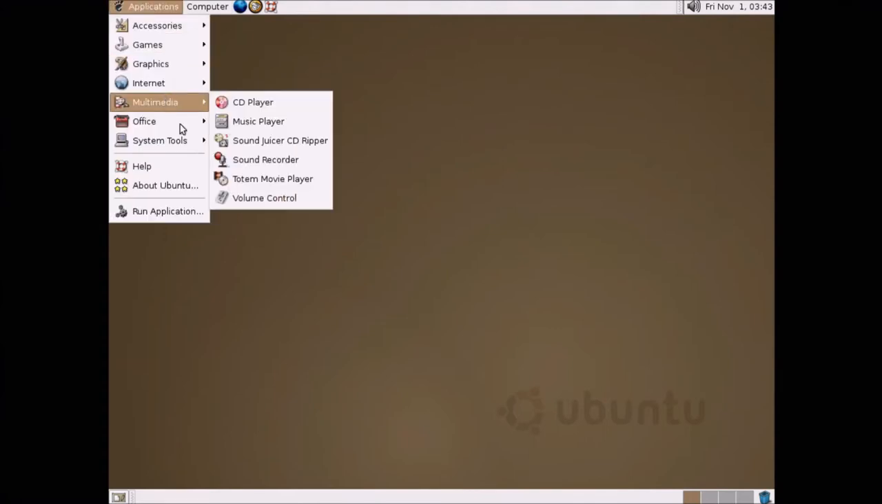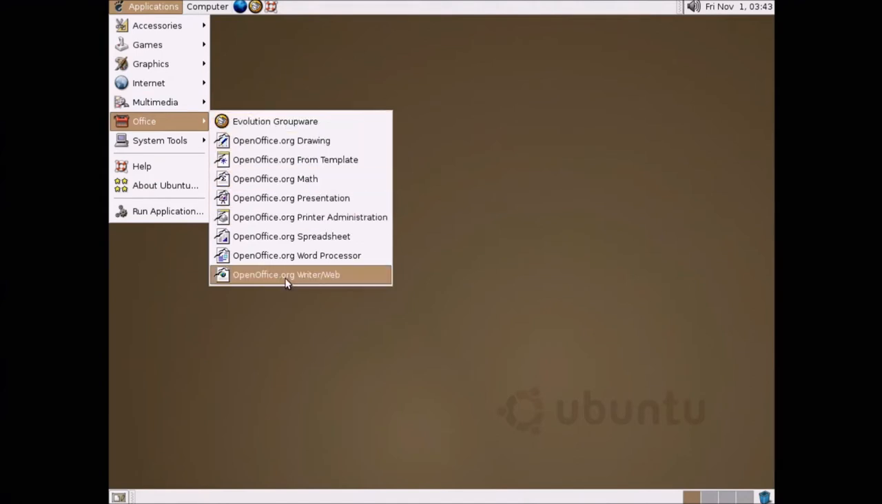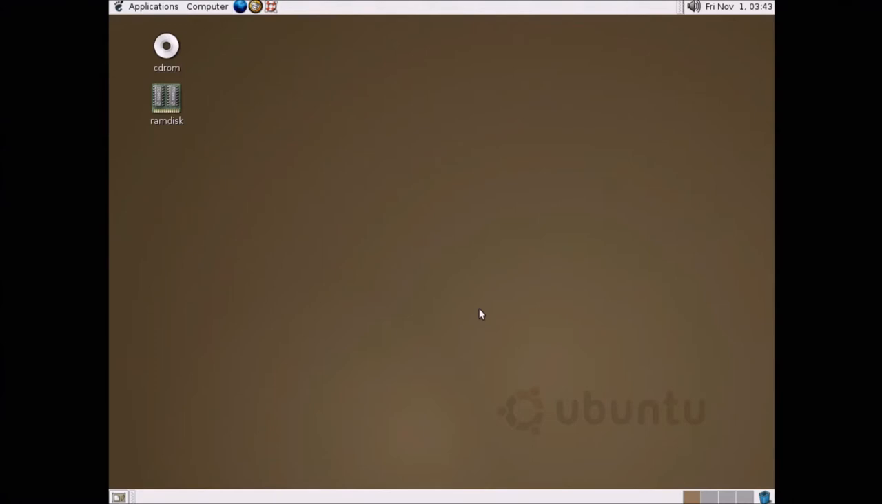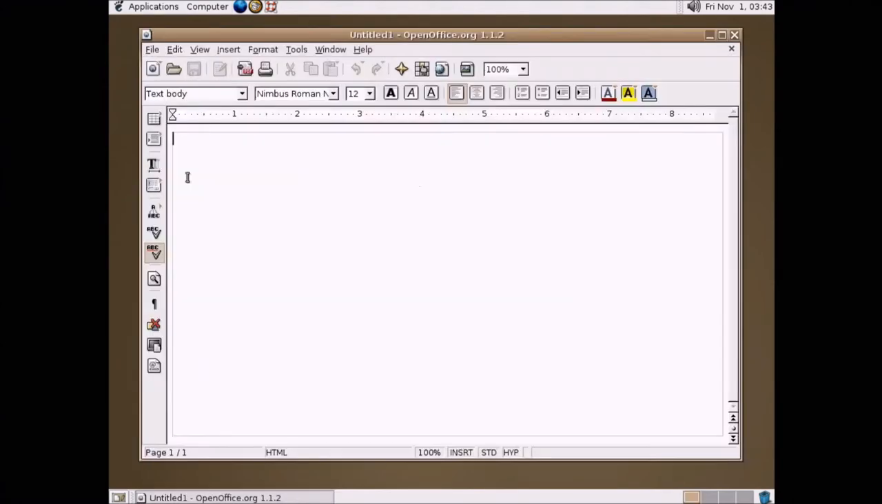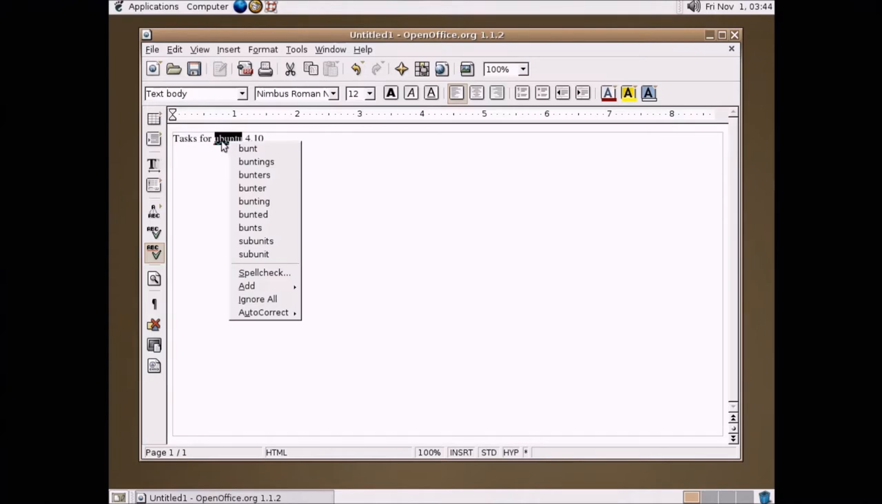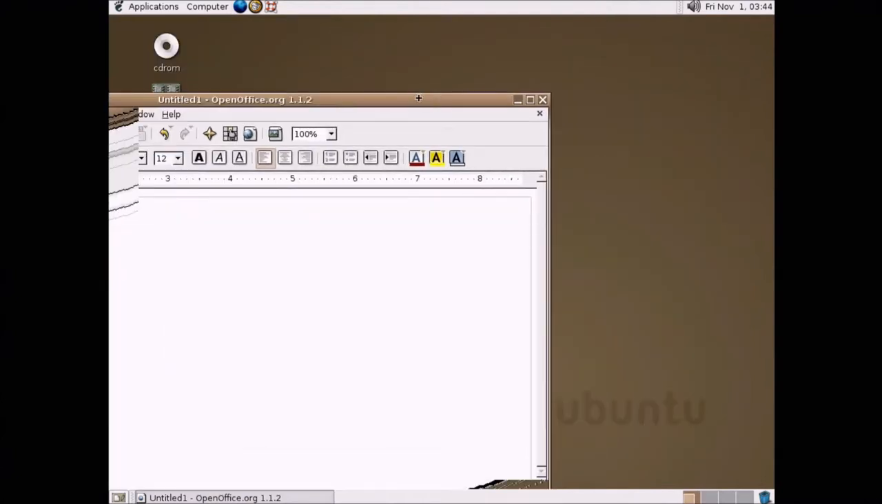Okay, so I might go down to Office and make a list of tasks I'm going to do. This writer slash web. Okay, still making those awful noises. Don't know why that is. 1.1. I think they're up to like 4 now. Okay, missed the A. Tasks for Ubuntu. Four. Doesn't know how to spell its own. Sure, that's right. Yeah, that's right. I think.